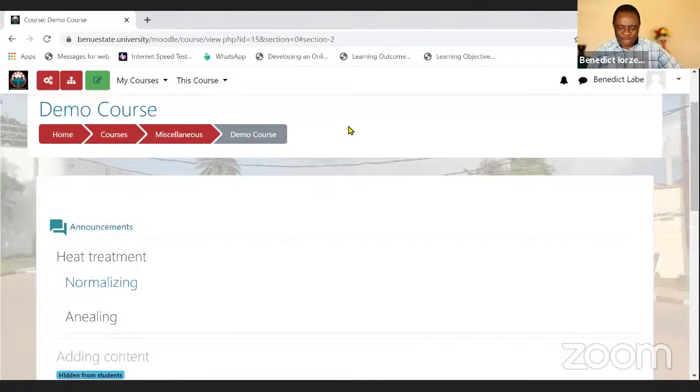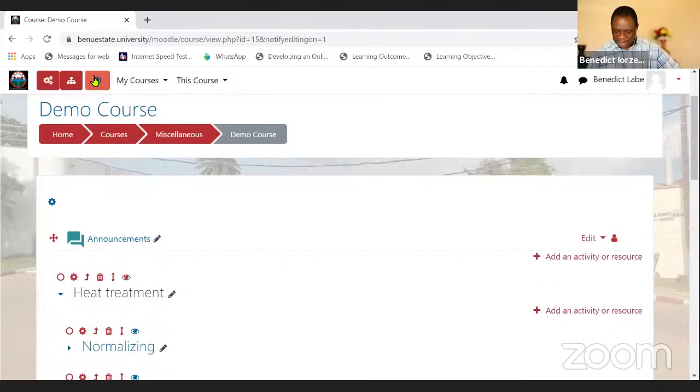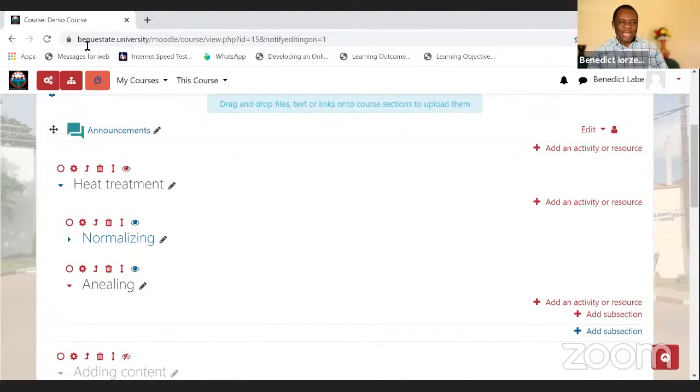Remember that anything you want to do, any changes you want to make, you will need to turn edit on. So we turn edit on. Now, I want to add content to heat treatment. Probably, I want to introduce the concept of heat treatment, which means there should be content here under heat treatment. It's some stories, some pictures, some videos, some stuff about heat treatment.